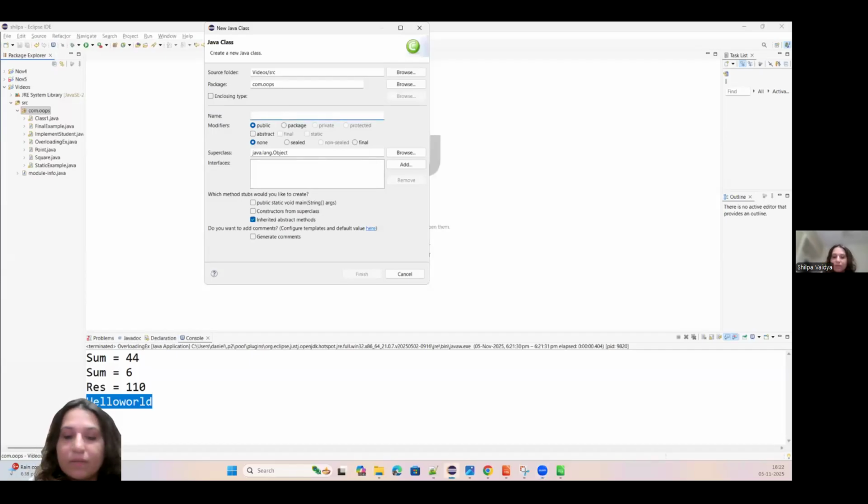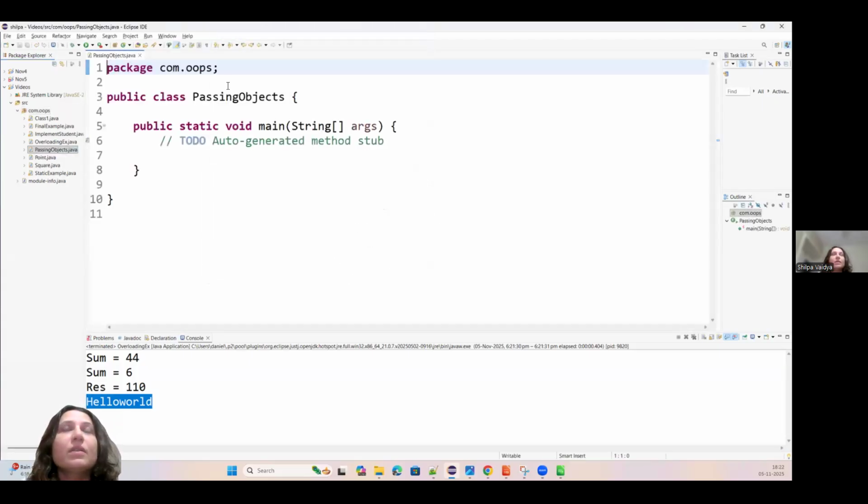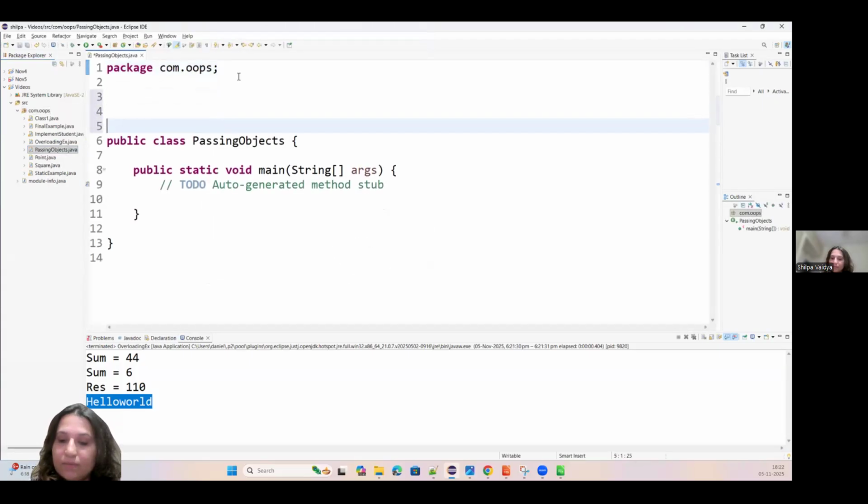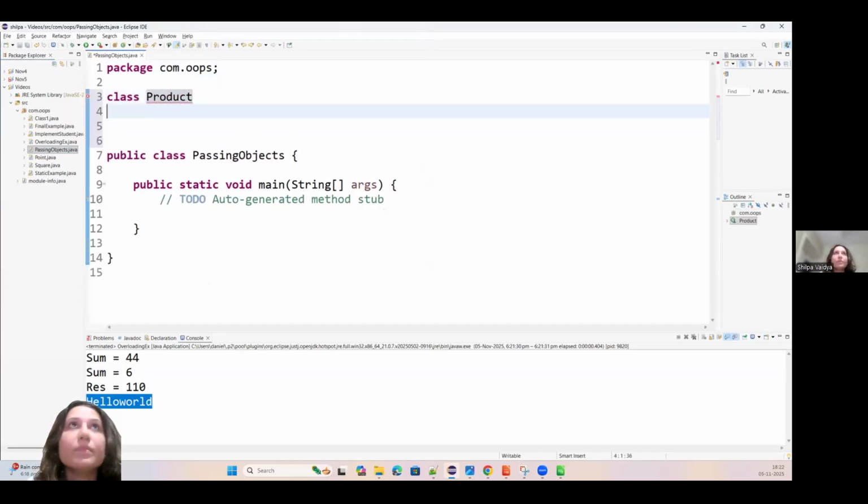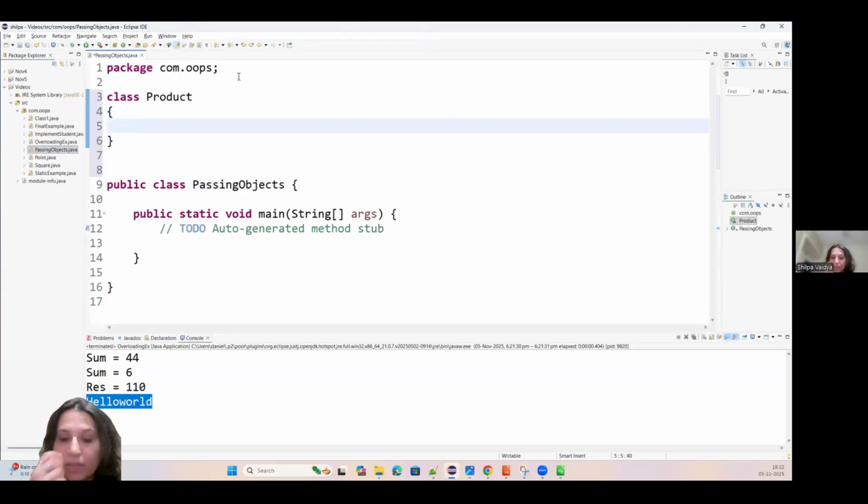Now passing objects. Okay, how do you pass an object of a class? Now let me take a class product. I'm going to take int id, comma price.